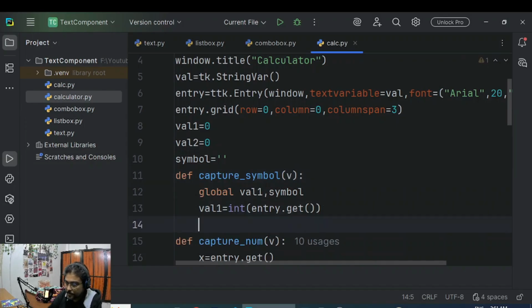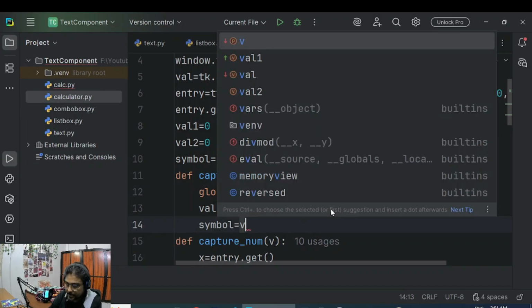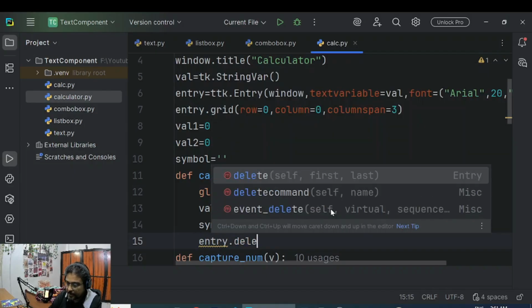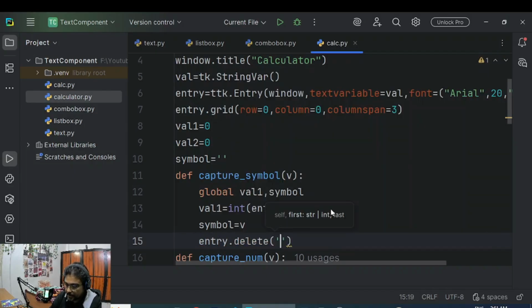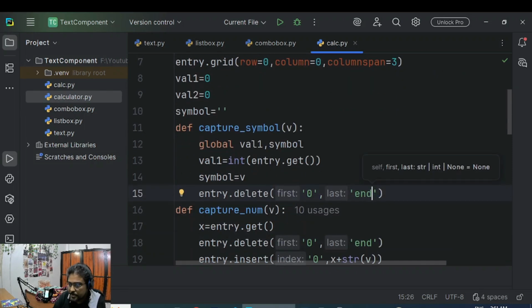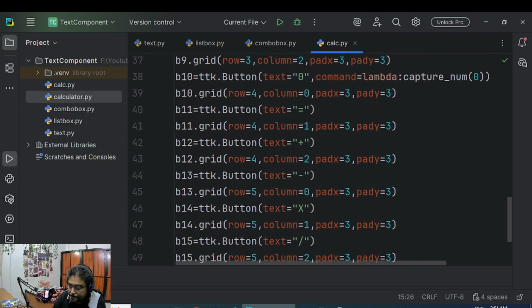Now we have to use the symbol variable: whatever operator has been clicked will be stored in symbol, and then we have to delete everything from the entry field. So I will call the delete function, and as earlier, everything from 0 till the end will be deleted. These things will happen when any operation is clicked. Now we have to call this function inside all the buttons where the operations are.